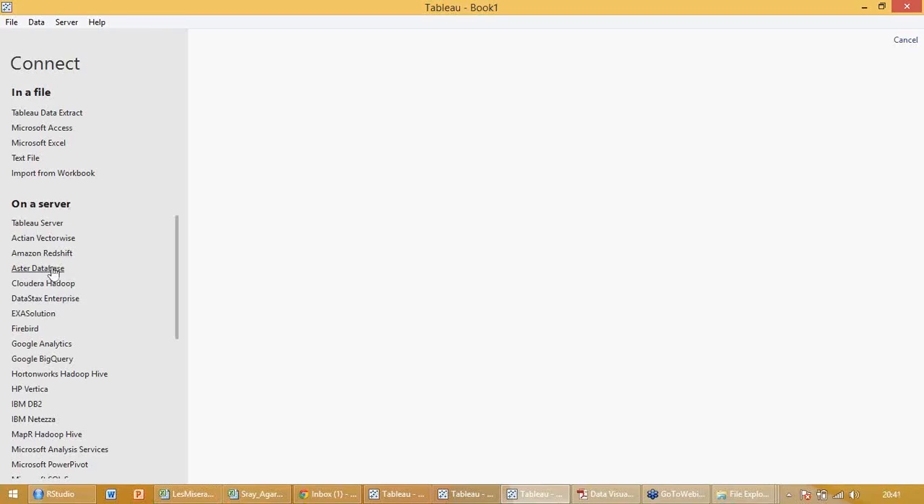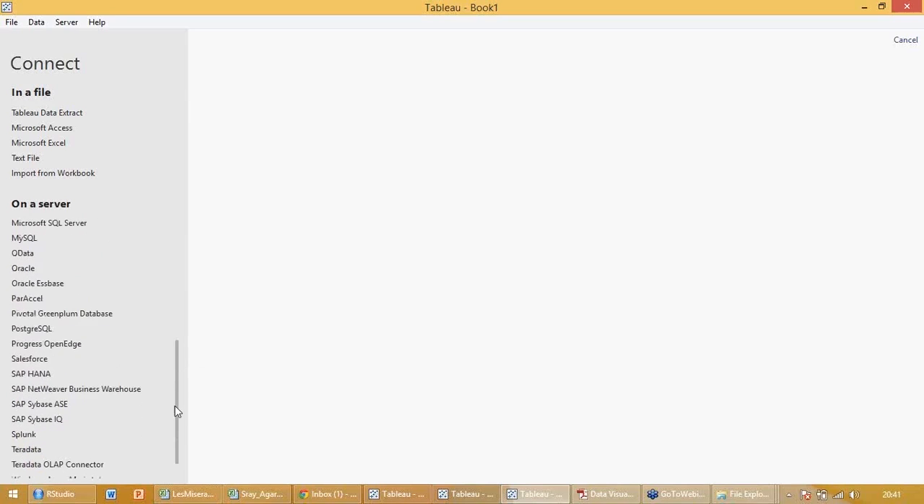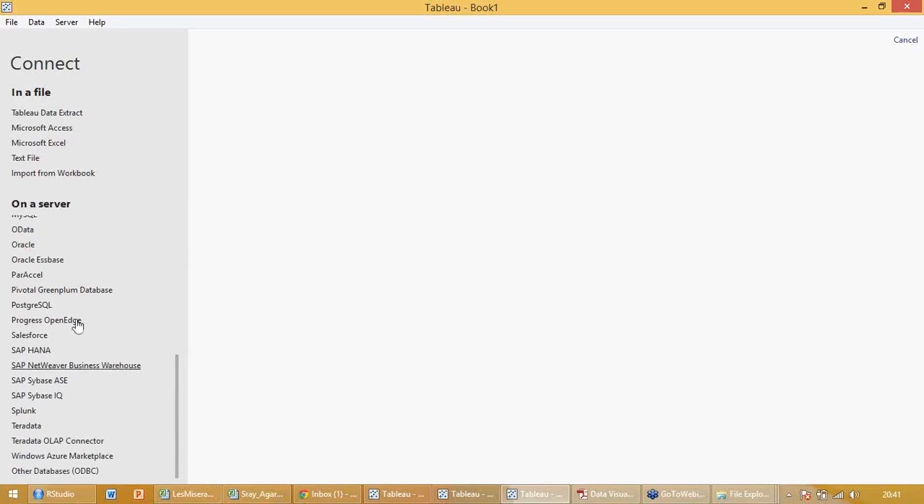So let's see. You can connect it with Hadoop, Firebird, Google Analytics, Google BigQuery, Vertica. Someone said he has used Vertica, so you can connect with Vertica, IBM, Hadoop, Hive, PowerPoint, Power Pivot, SQL Server. Someone was asking about SQL Server, MySQL. So, Arvind, here it goes: you can connect it with MySQL, Oracle, SQL, SAP HANA, Sybase, Teradata, Salesforce.